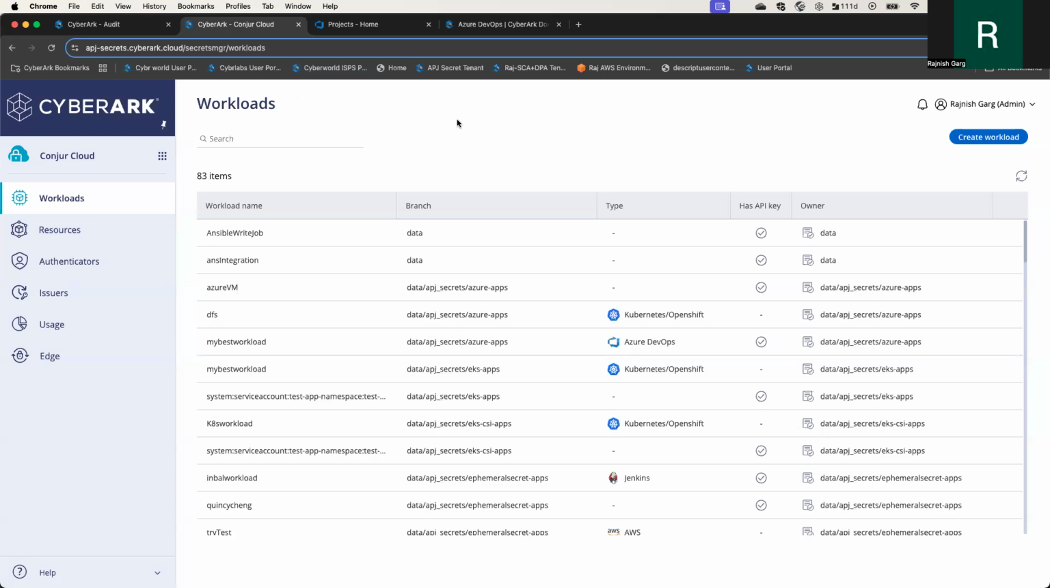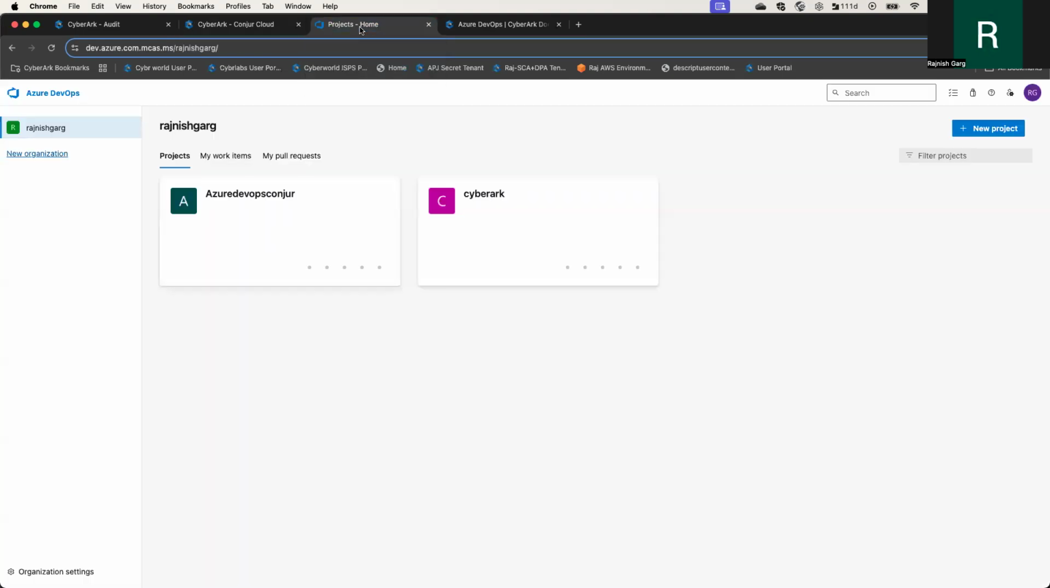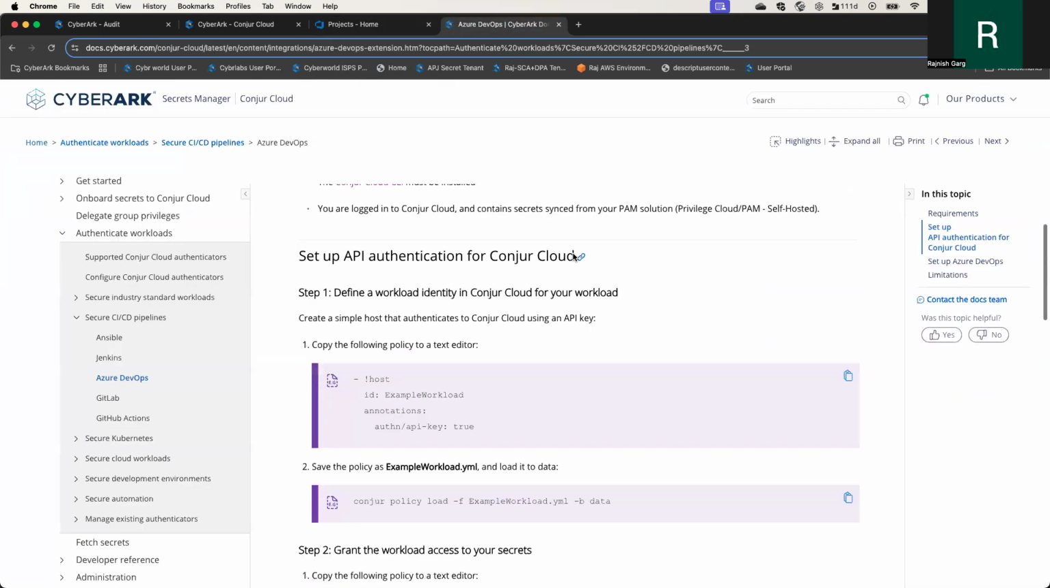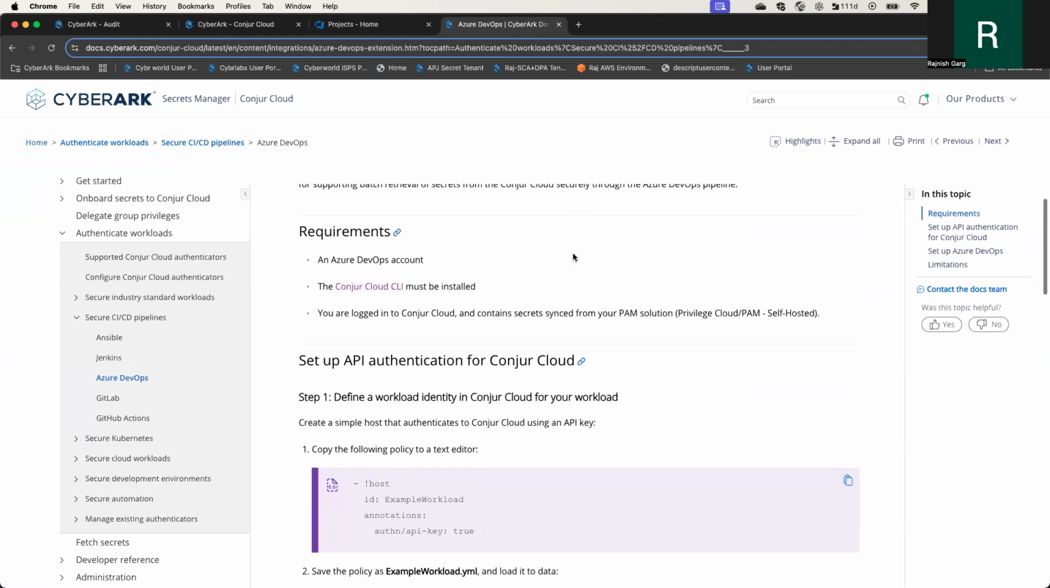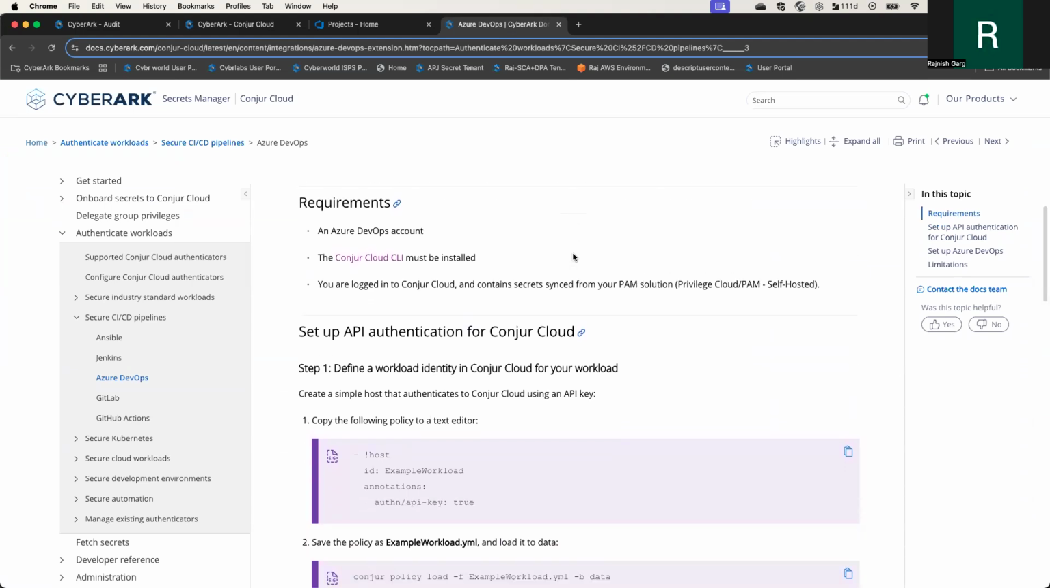Hi everyone. In this short video, we are going to see how you can integrate CyberArk Conjur with Azure DevOps and how you can secure the credential within your Azure DevOps pipeline. Let's get started. For this particular video, we are going to follow this CyberArk documentation.